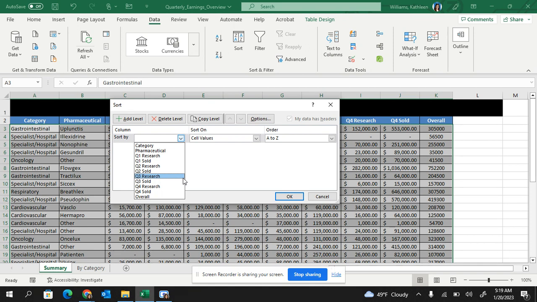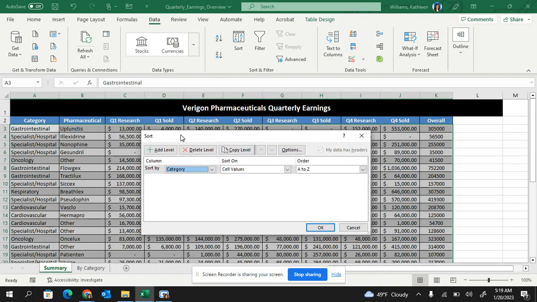So if we wanted to sort by category, over here we have different types. It's the different categories within the pharmaceuticals. So we're going to sort by category and then A to Z or Z to A. You might see other words. It might say ascending and descending.